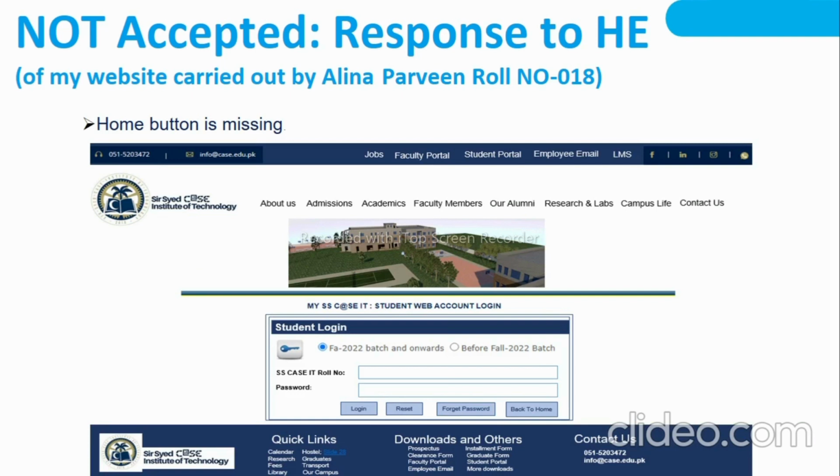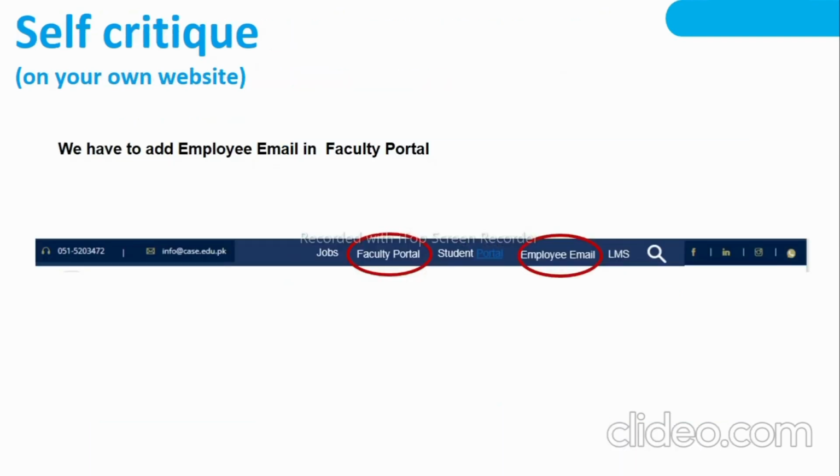Next one: the home button is missing. I don't think so. With proper navigation applied, as you can see in this design, if we go to any other page there is a backlink option available. When you click on back to home, it redirects to your home page, so I don't think this applies.